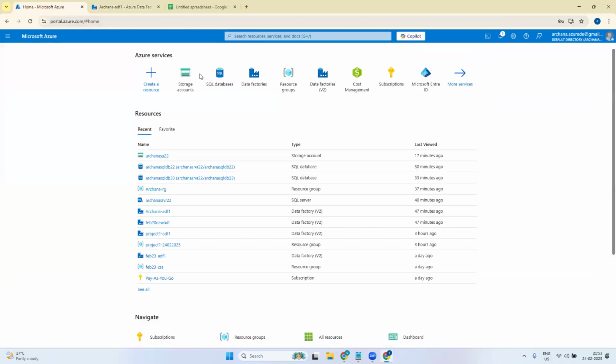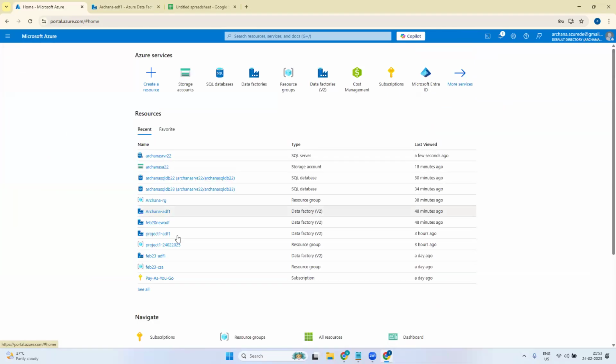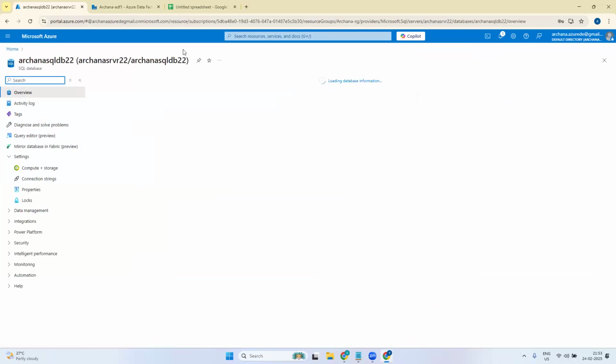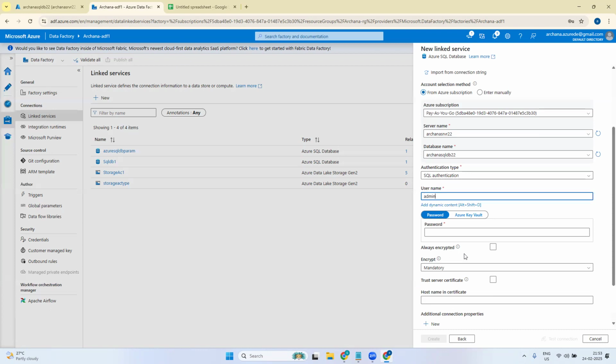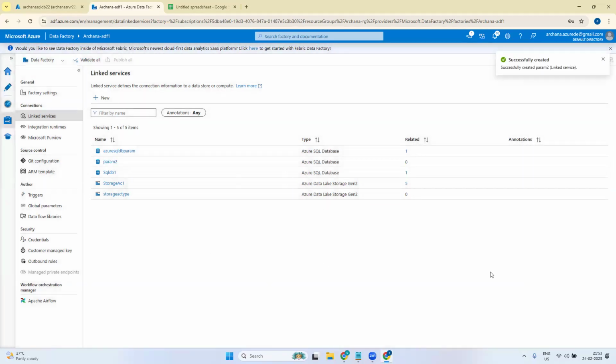I don't remember the admin. Just a second. Admin, AR22. Since the server has a single password, I can use the same ID and password. So there is no difference in the linked service. Let me create this linked service. The linked service is the same. Now we'll create the dataset. We'll go to datasets.